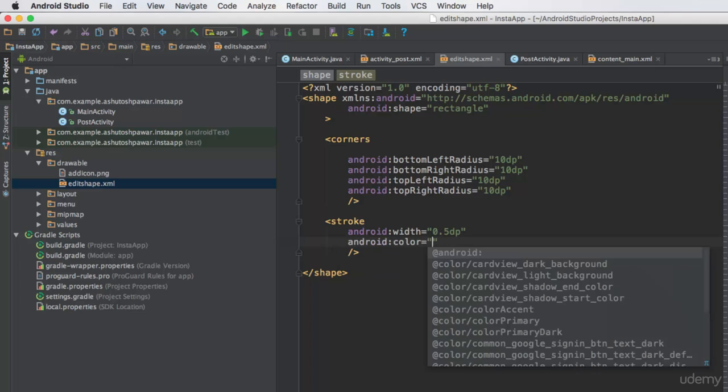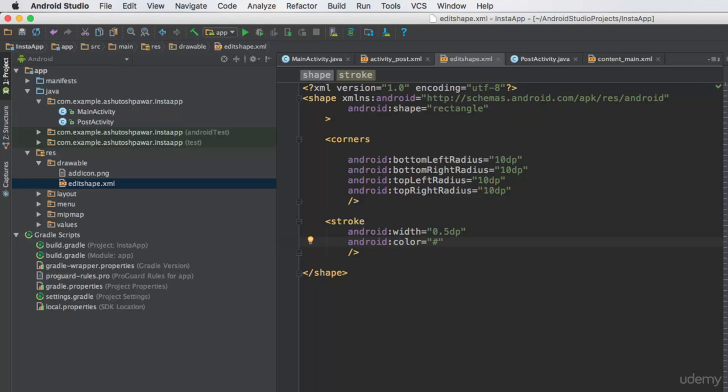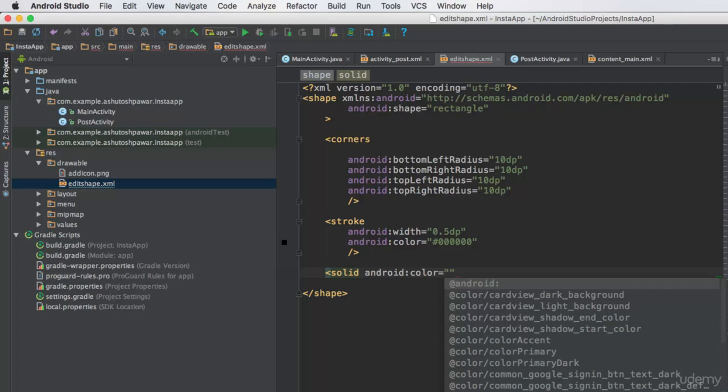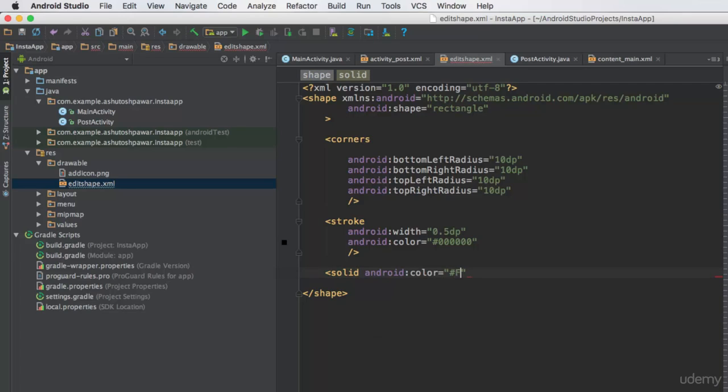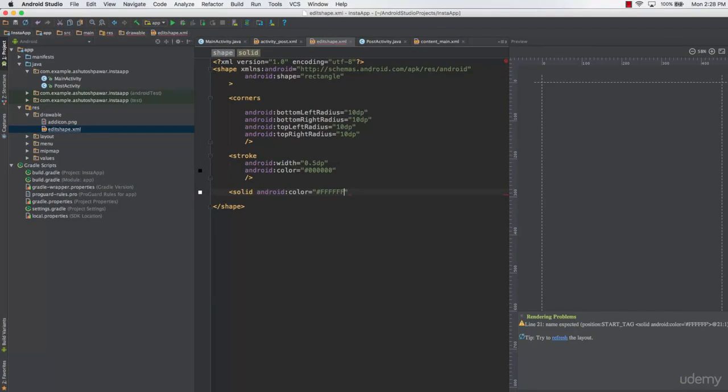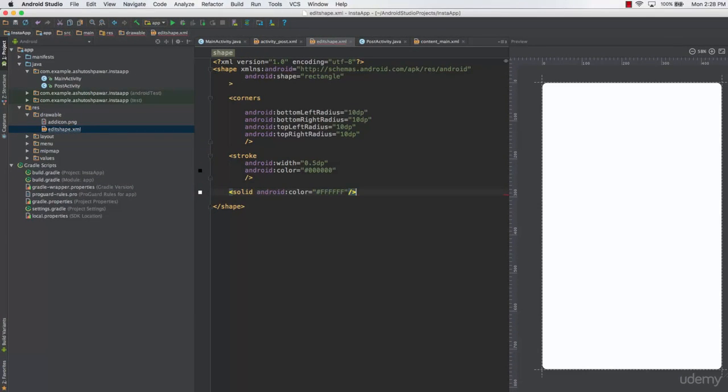So we'll type in color, and that is going to be pure black. So that's going to be hash 000000. And the next thing which you need to do is that you also need to define the color for your shape as well. So you type in the solid tag. So we type solid android:color, and that is going to be, let's say, plain white. So that is FFFFFF. And then finally close the tag, and as you could see, your shape is now created.